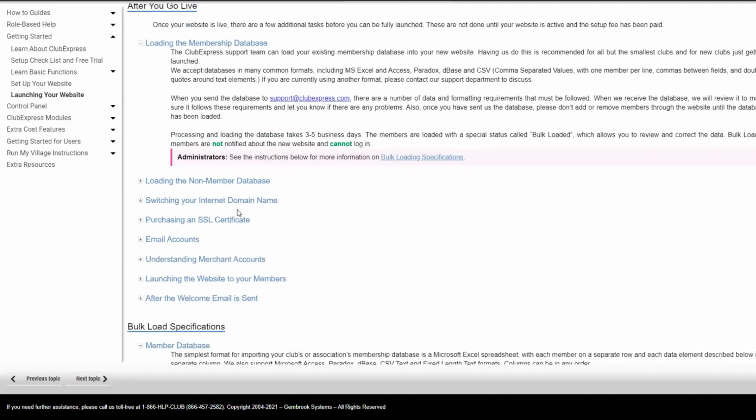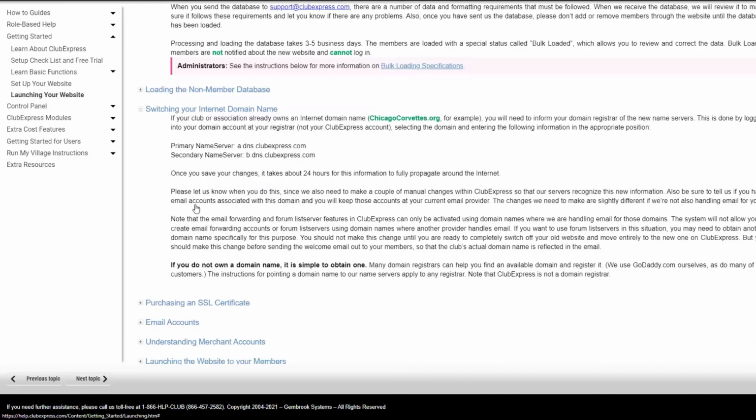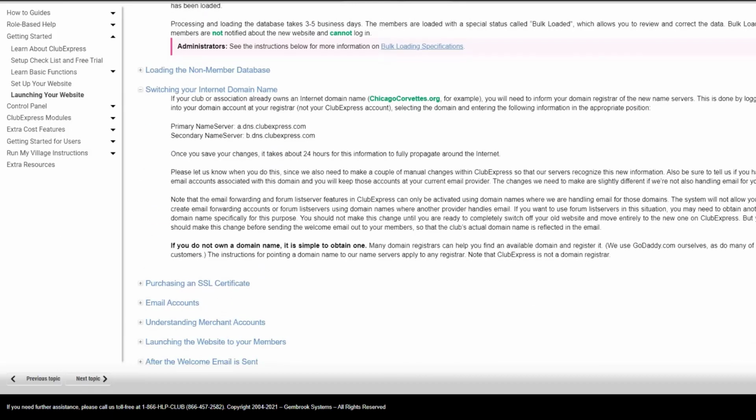If we scroll up just a little bit, switching your internet domain name. This is something that you'll do right before your website is about to go live, because it's going to redirect your users from your old website to your new one if they just type in their old web address. And of course, you don't want to do that until you're completely ready to go.